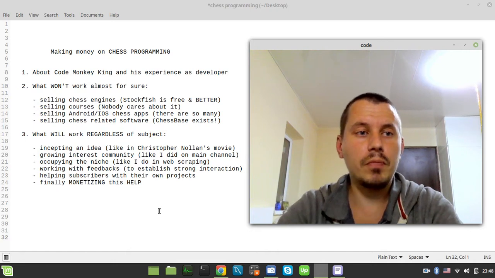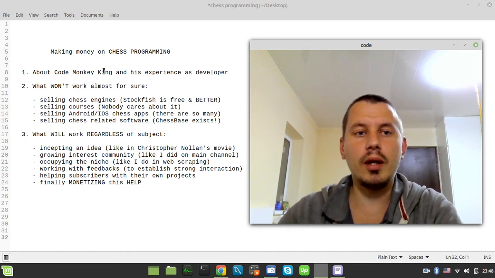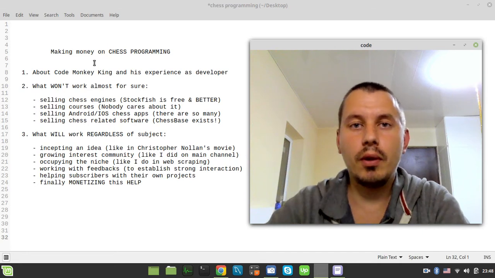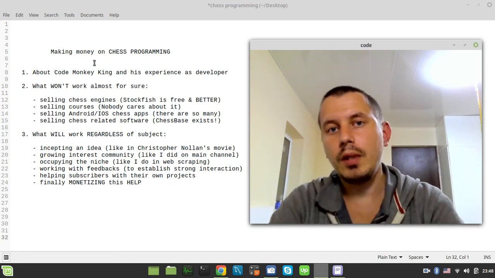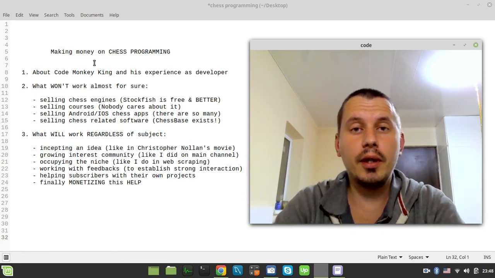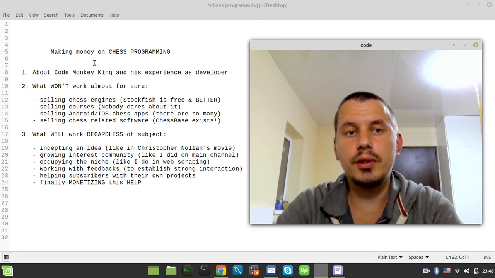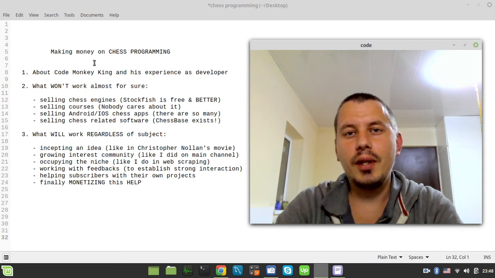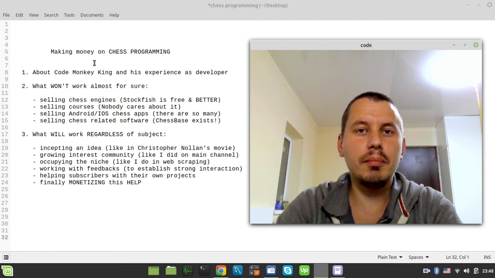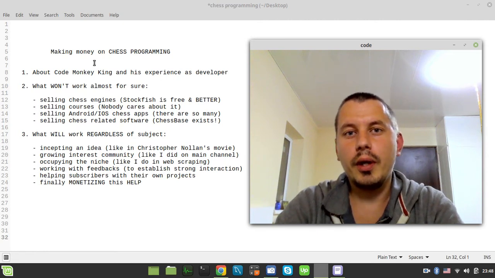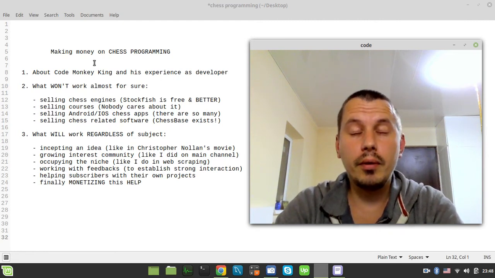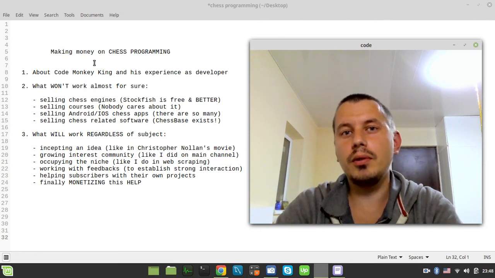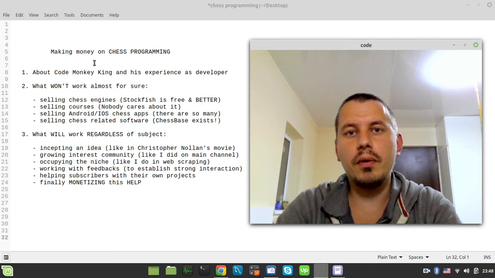So the very first point here is about CodeMonkeyKeynes and his experience as a developer. CodeMonkeyKeynes is my nickname, for those of you who don't know this, and the reason for having such a nickname is my great love for the principle of monkey see, monkey do, which is how I learn literally everything in my life, not only in software development but in whatever aspect of life as well.